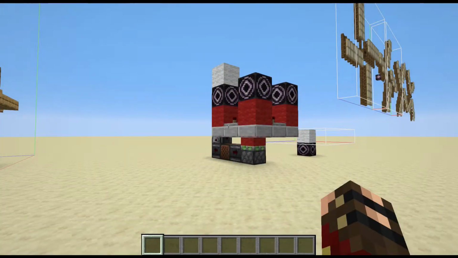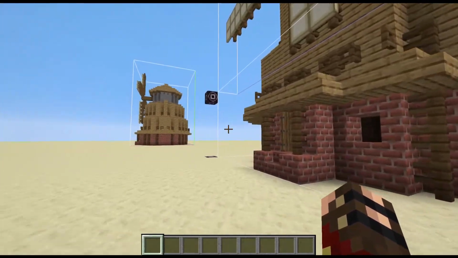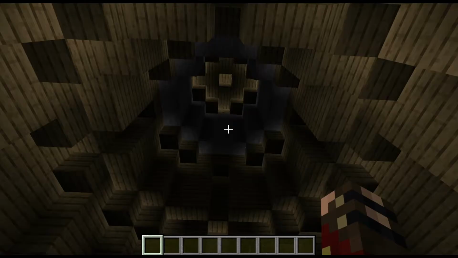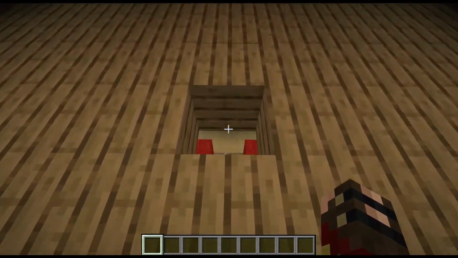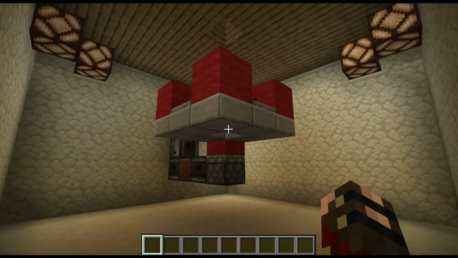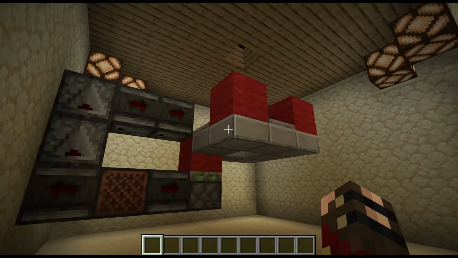This is a pretty compact circuit. It's small enough to where I could put it inside the building. However, I'd like to keep this area open for decorating. So, I've put it just underground. And now that we have the clock in place, we need to go grab our structure blocks.